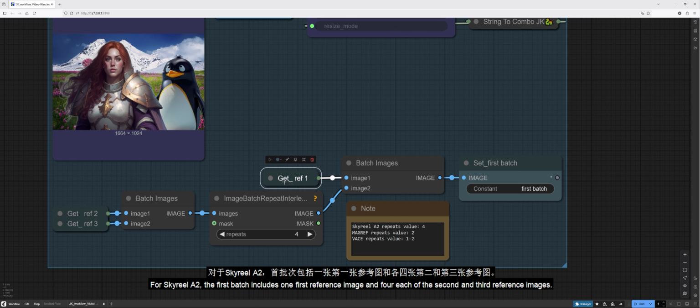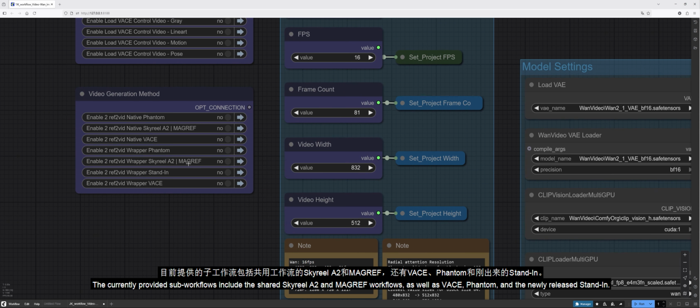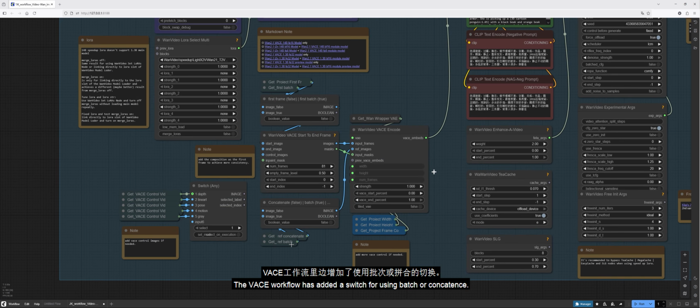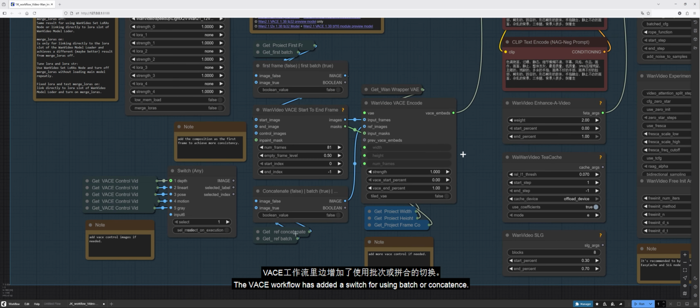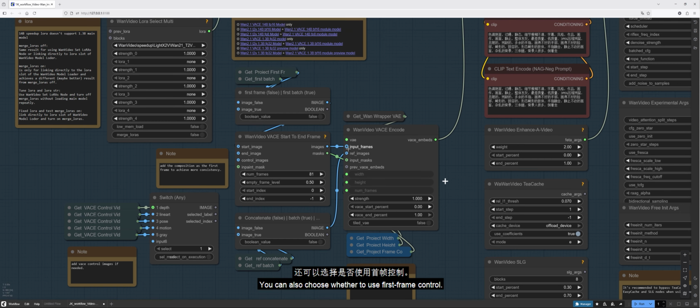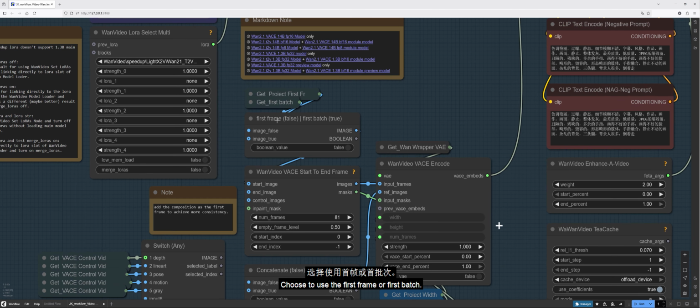For Skyreel A2, the first batch includes one first reference image and one each for the second and third reference images. The currently provided sub-workflows include the shared Skyreel A2 and MAGREF workflows, as well as VACE, Phantom, and the newly released stand-in. The VACE workflow has added a switch for using batch or concatenation. You can also choose whether to use first frame control. Choose to use the first frame or first batch.